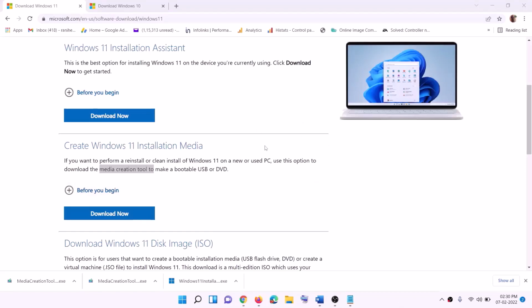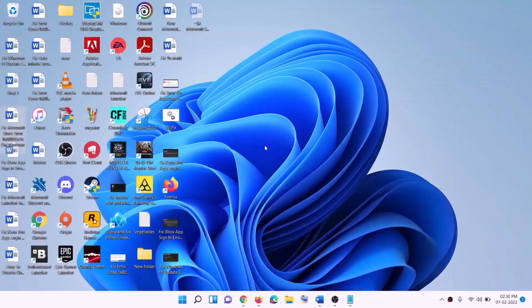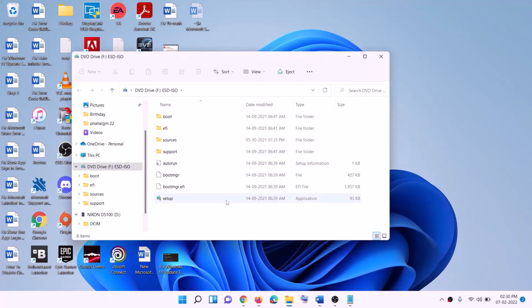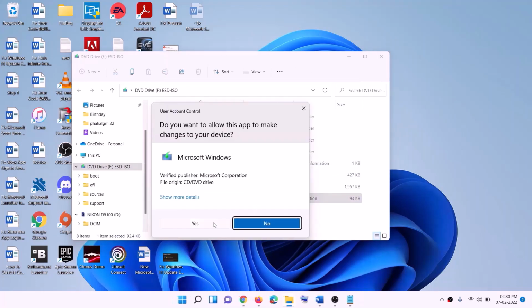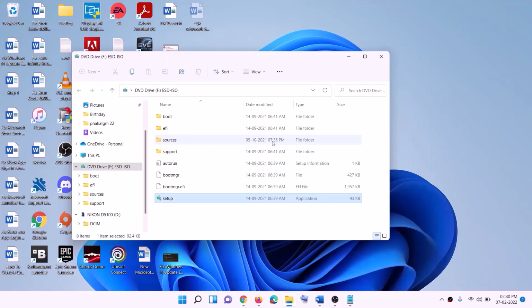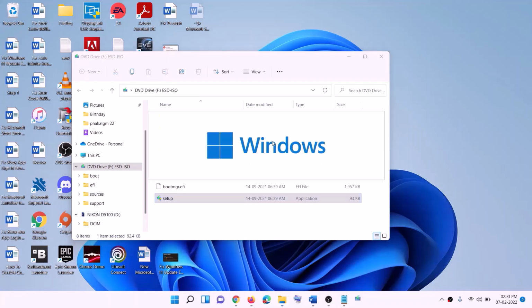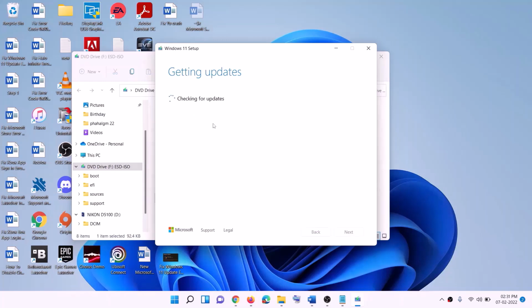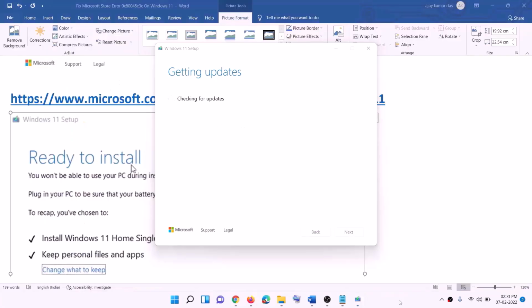Now once the download is complete, click on Finish and then go to Desktop, find the Windows ISO file, make a double click on the Windows ISO file, then run the setup file. Make a double click on the setup file, click on Yes to allow. This will load Windows 11 now. And here you can see Install Windows 11, click on Next. It will check for updates, then click on Accept. Again, it will check for updates.